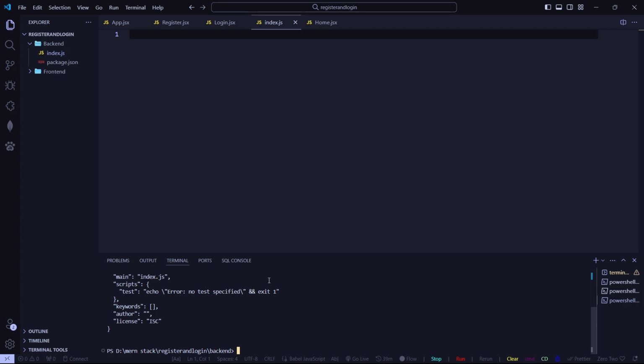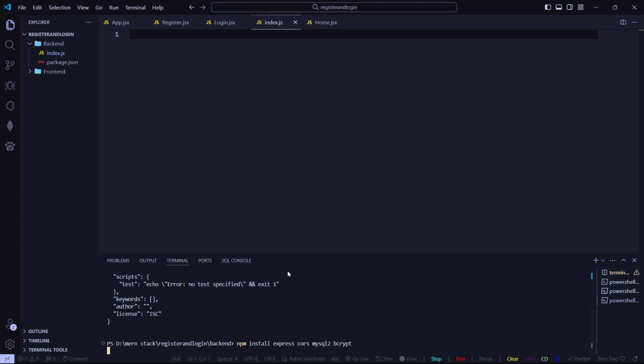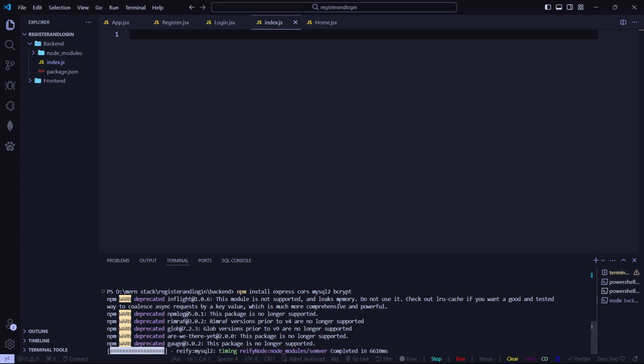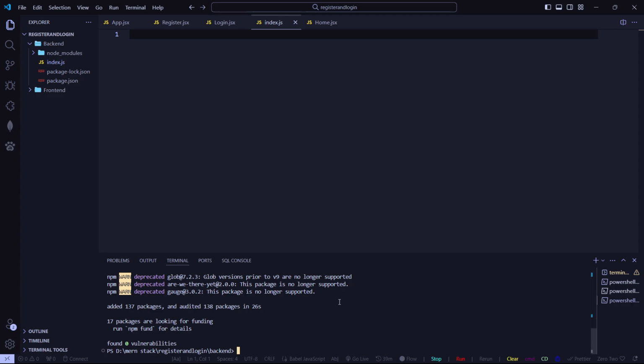Now we need to install some packages for backend. npm install express, cors, which is cross origin resource sharing, and mysql2, and also bcrypt for hashing password. So let's install these packages. Okay, my packages are installed successfully.